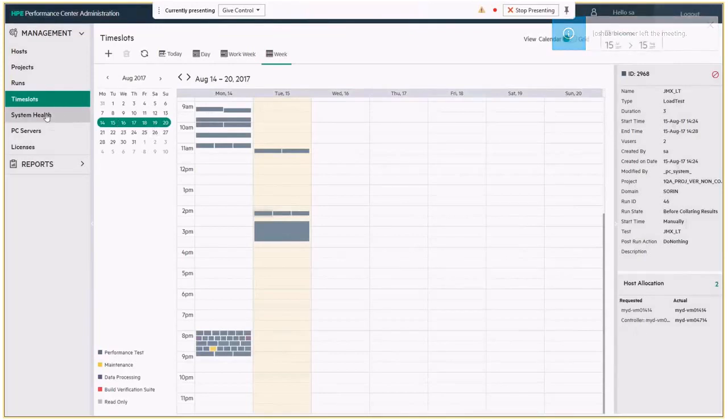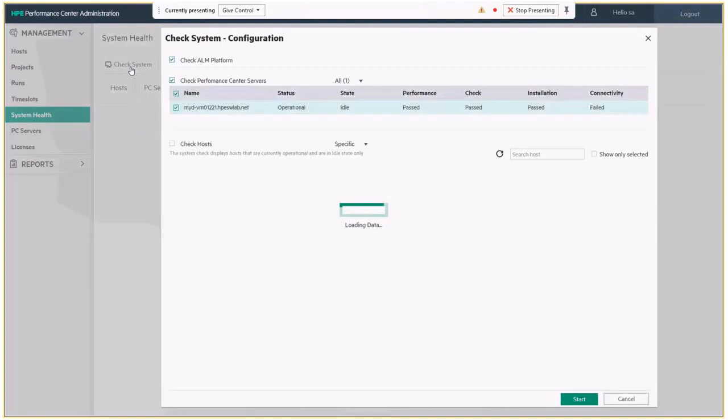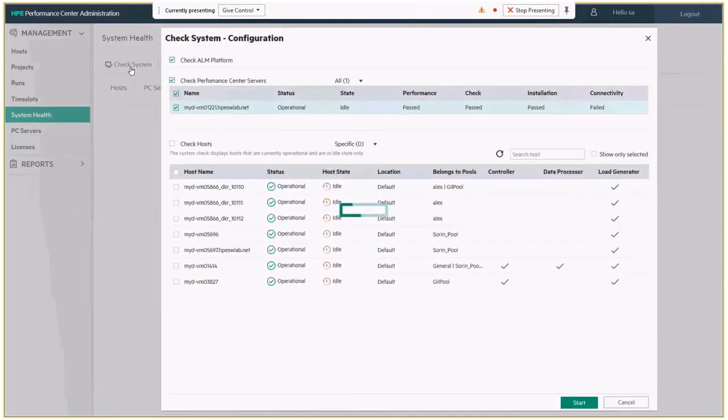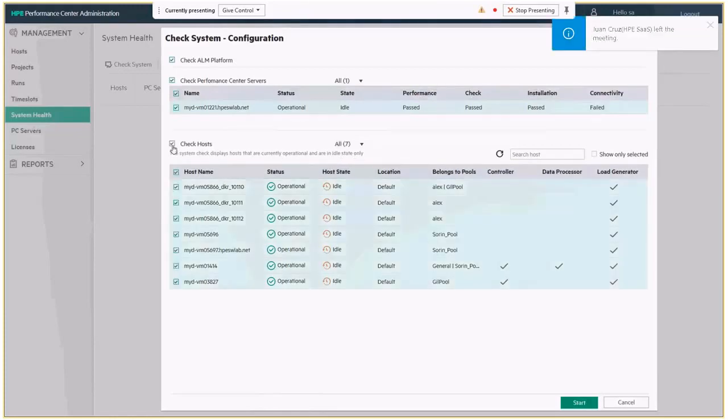For the system health, we also have a new UI. Here, of course, we can choose on which host we want to run the system health. You will see that we can only choose idle hosts, to refrain from wrong results from running hosts. This is also a request we got from customers.